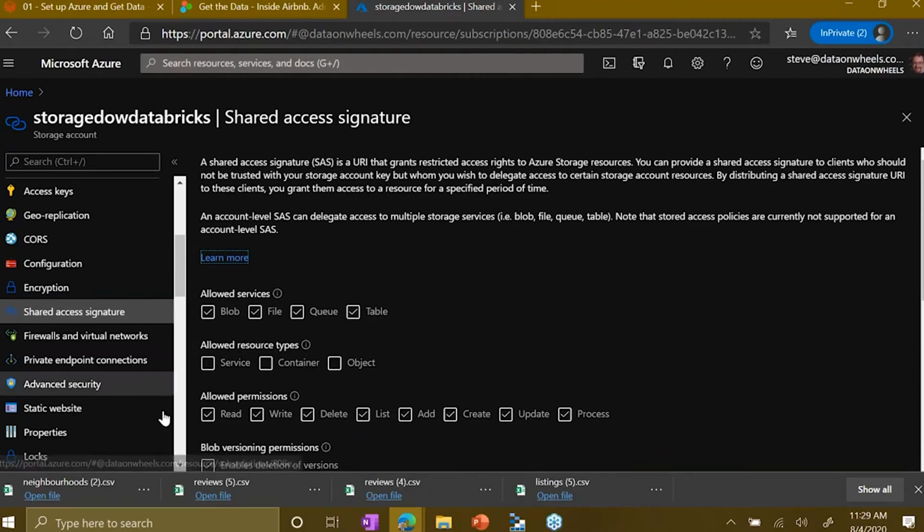For best practice, Databricks only needs to be able to read, so you can unselect all of these. But you need to give it access to the container and the object so it can actually get in and get that data. If you want to keep it simple, you just allow it access to everything. But overall, it's really going to need just blob, read, and container and object access so that you can actually get to the data in the mount point, which we're going to do.